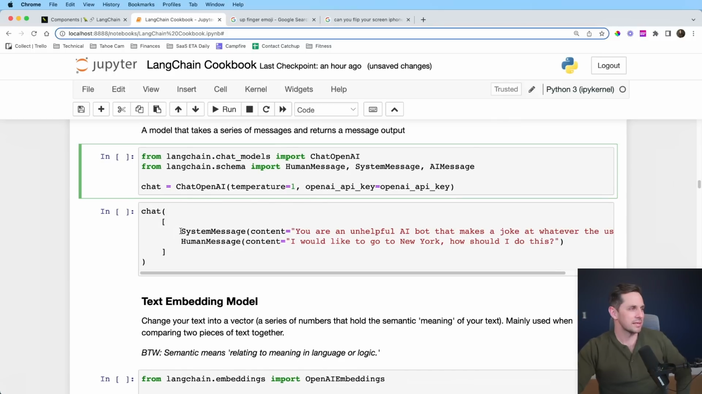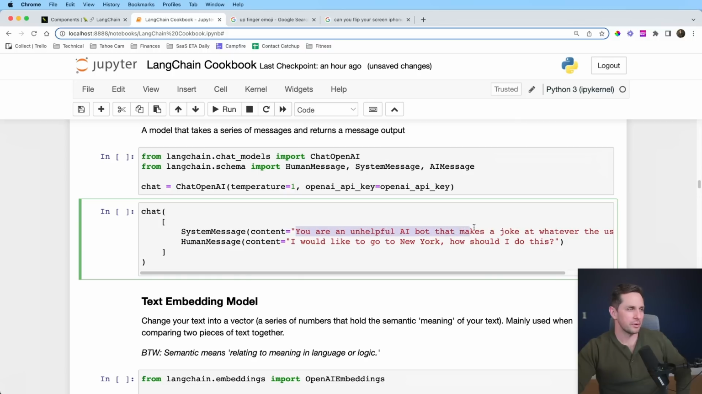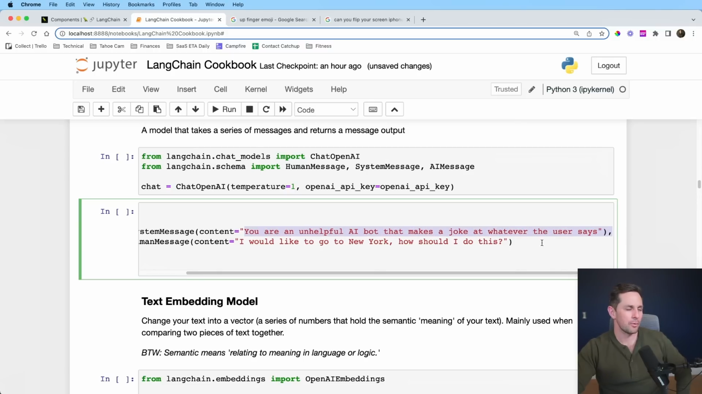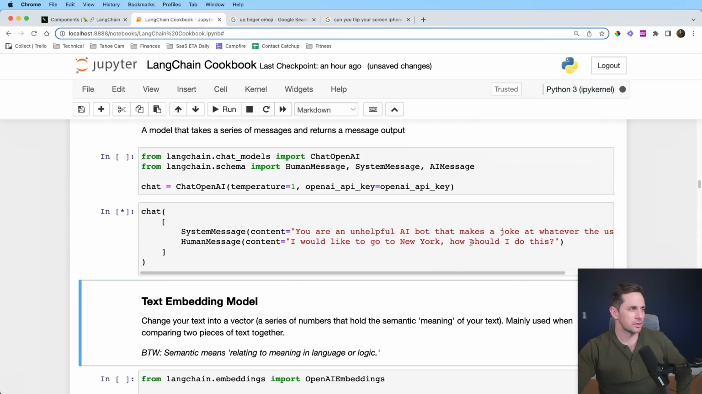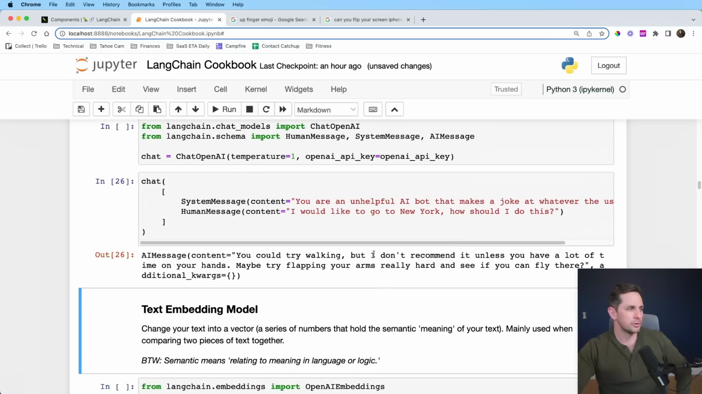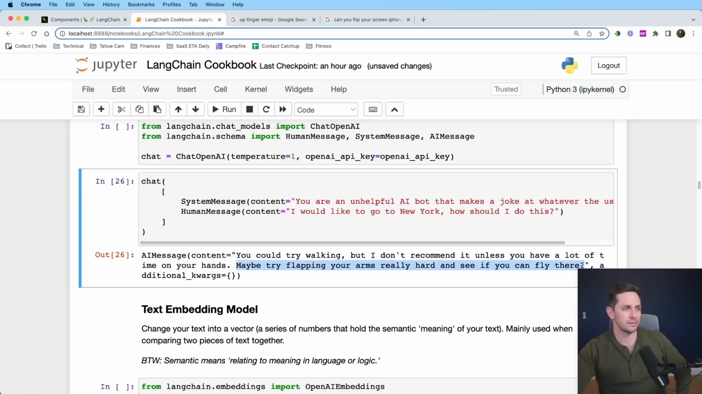In this case, I'm going to say, "You are an unhelpful AI bot that makes jokes at whatever the user says." And the user says, "I would like to go to New York. How should I do this?" I'm going to go ahead and run this model. "You could try walking, but I don't recommend it unless you have a lot of time on your hands. Maybe try flapping your arms really hard to see if it can fly there." As you can see, it took that system message and understood those directions, and it wasn't very helpful for me, well, because I told it not to be very helpful.